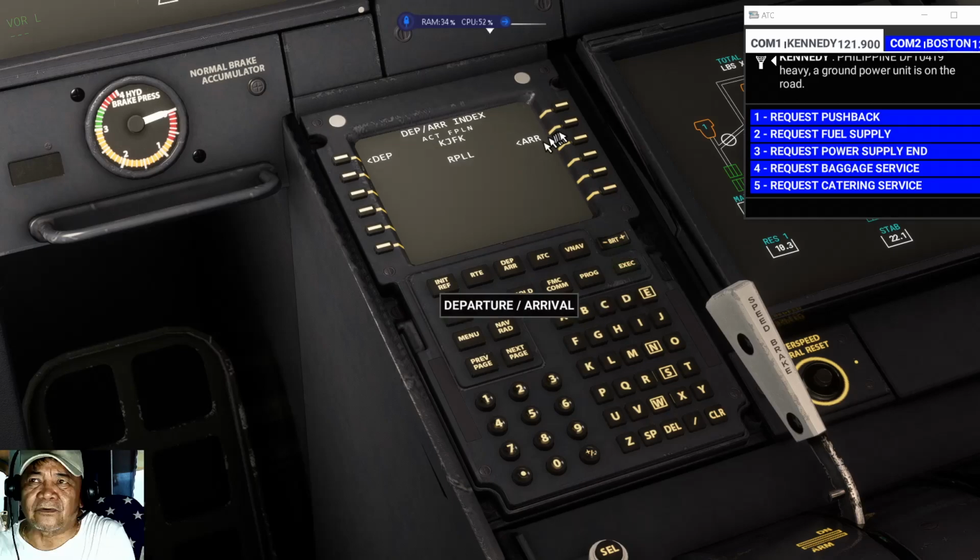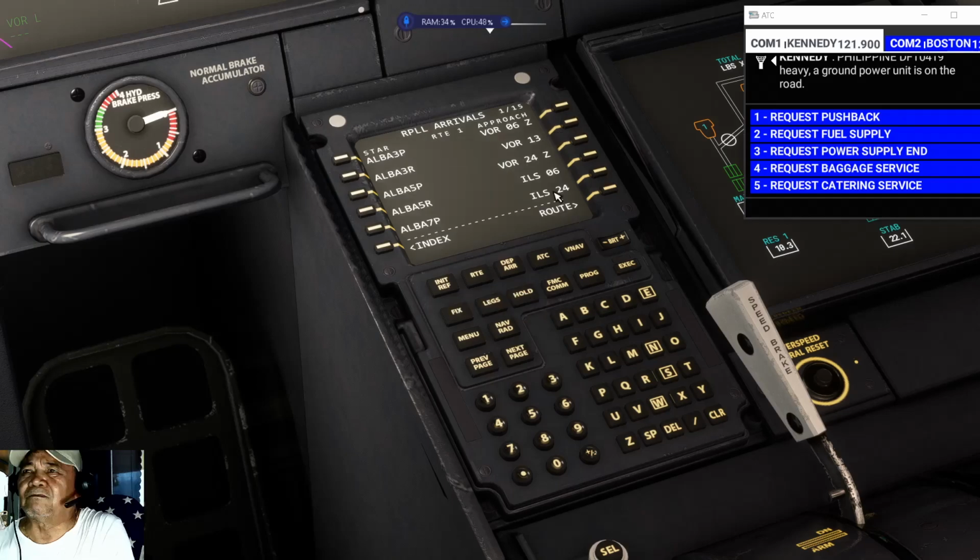We can configure also as well. We are here already. We can configure because we have information already that ILS 24 is available for landing at RPLL Manila. So before that we select ILS 24. Our last waypoint is Cab.